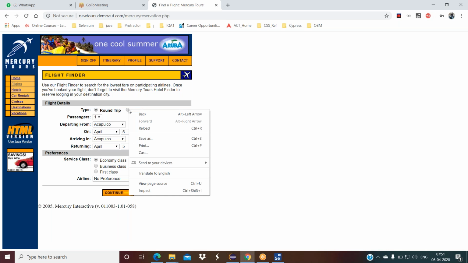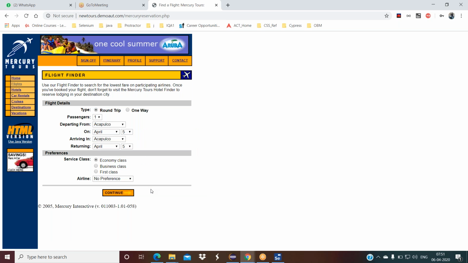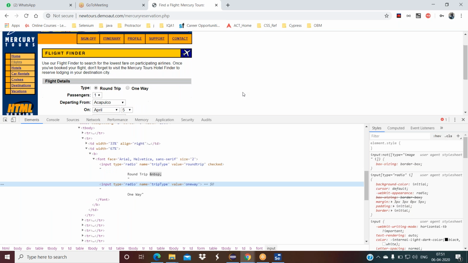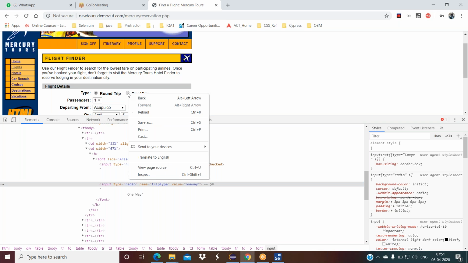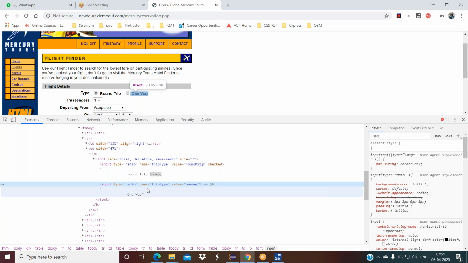I'll show you one more example, in which case we are going to use XPath and CSS. Here we have two different types of radio buttons: one is a round trip radio button, one is a one-way radio button. As per my requirement, I want to click on the one-way radio button. I'm highlighting that. Yes, this is the one-way radio button. If you mouse over this particular tag, it highlights the first radio button, the round trip radio button.